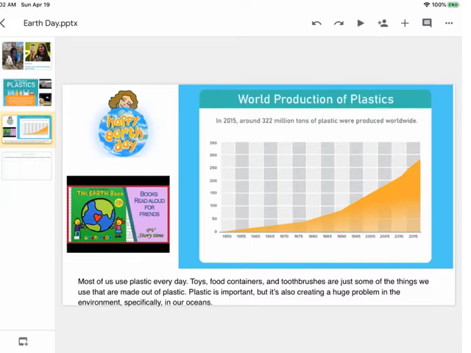The world produces a lot of plastic. In 2015, around 322 million tons of plastic were produced worldwide. And that's why our government is working hard to eliminate single-use plastics, like plastic forks, plastic shopping bags, plastic wrappers on food.